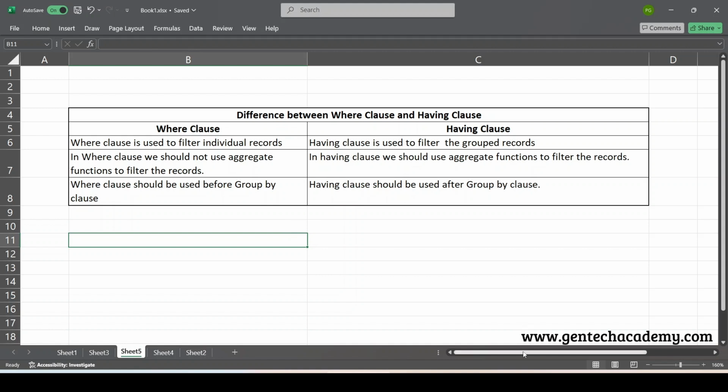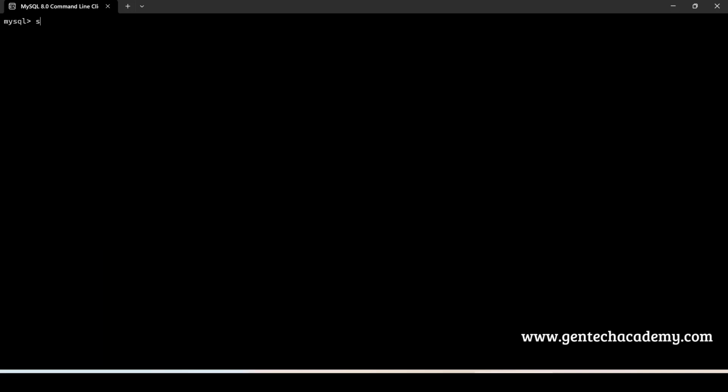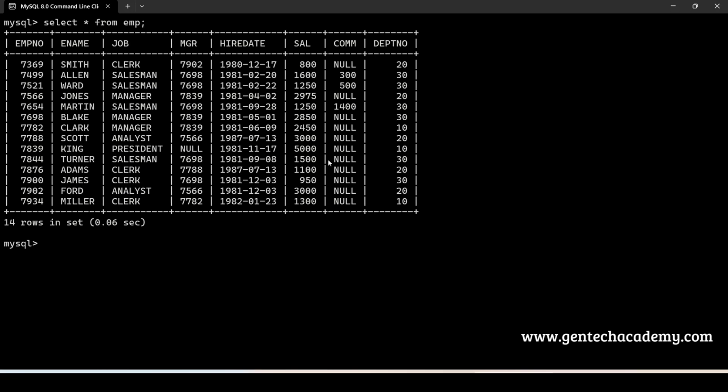Now we will open the database. Use GenTechDB. Now we can go for system CLS. Run a query: select star from EMP. Okay, we have the records now.